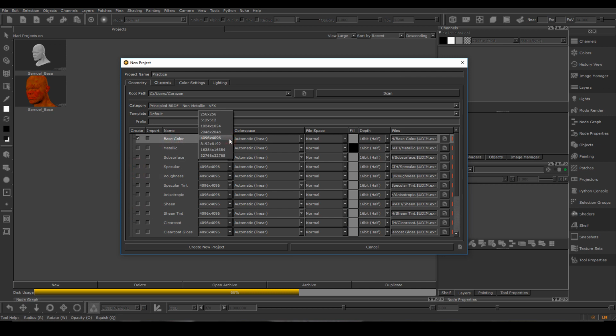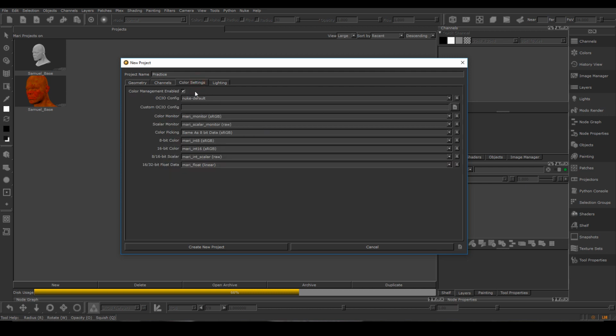And for the texture size, if you have a student version, you can have up to 4096 by 4096, okay? If you have the commercial version, like I do, you could go higher. Of course, the bigger the resolution, the higher quality it will be if you render your character up close. But for now, since a lot of you guys do not have the commercial version, we're just gonna go 4096 by 4096. Color settings, we are using linear workflow for this.